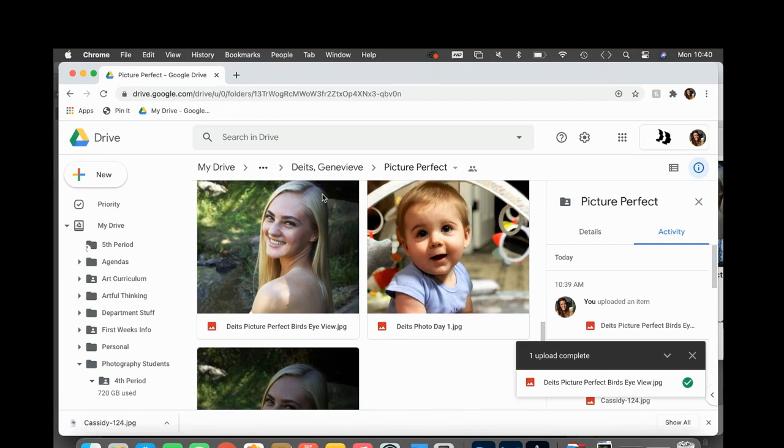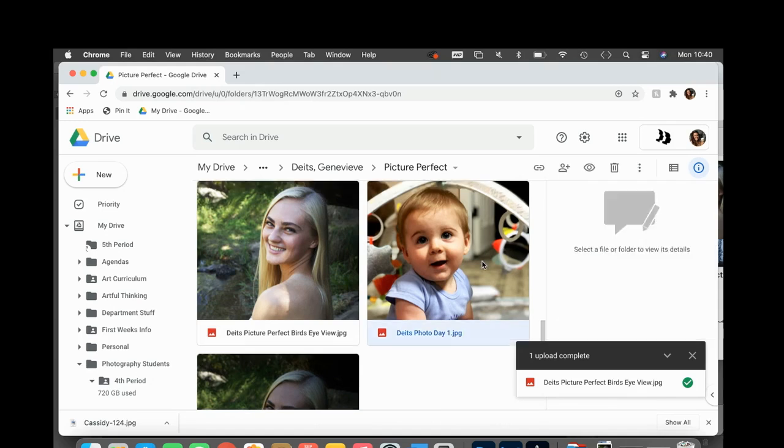So once I see that my photo has uploaded correctly, now I can pick my next photograph that I want to download and edit in Photoshop.